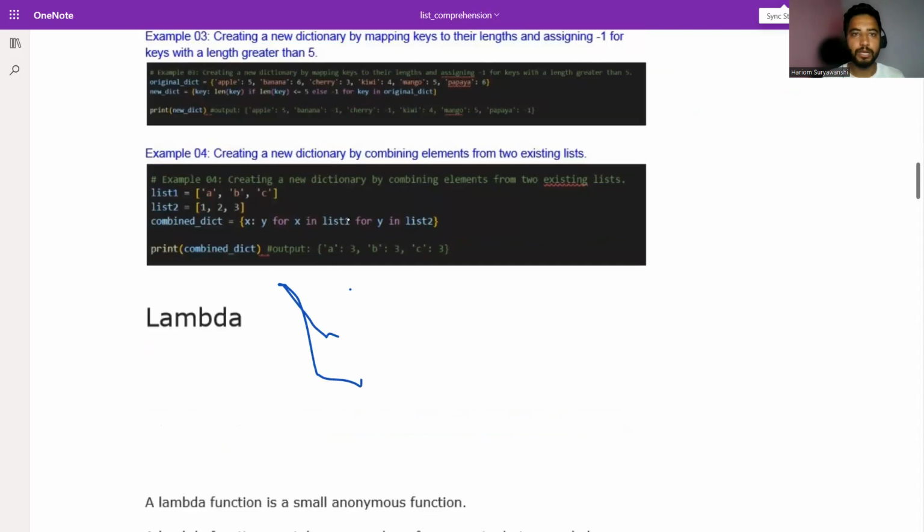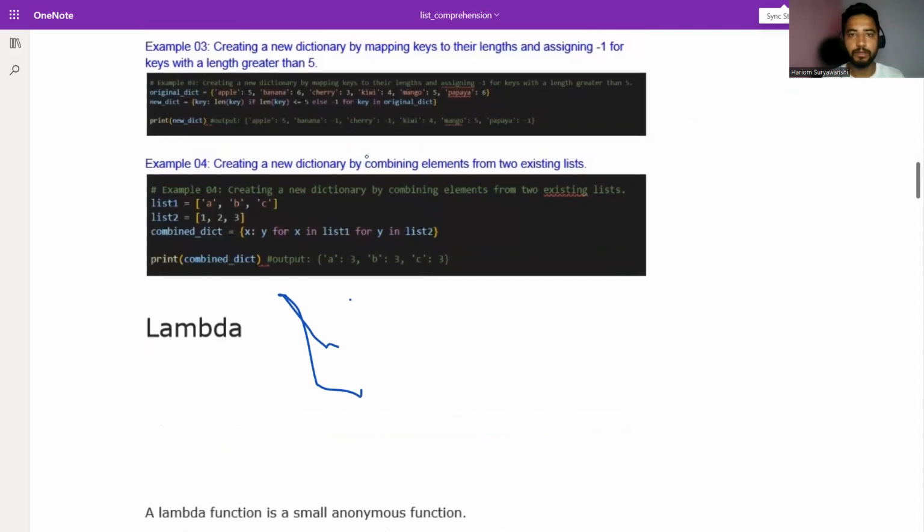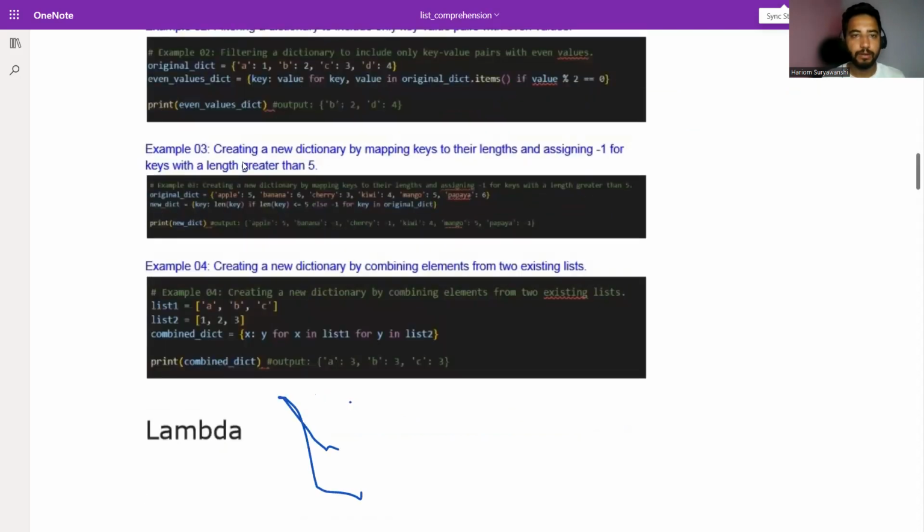Okay, so creating a new dictionary by mapping keys to their length and assigning -1 to those with length greater than 5. Here we are checking the length of the key. If the length of the key is greater than 5, then only we are assigning the value. Otherwise we are just assigning -1.